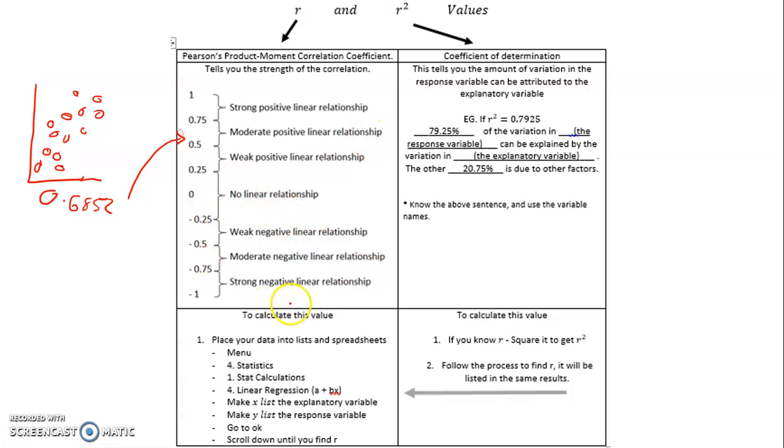So we'll calculate R squared as well, but if we calculate R squared and find out it is 0.7925, we take this number, the decimal point is going to end up in there, and we have 79.25% of the variation in, and you use the response variable's name. Don't write the response variable. If the response variable is height, say height. It can be explained by the variation in the explanatory variable. And again, write the term. If the explanatory was age, put age in.